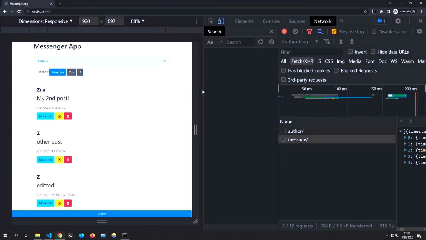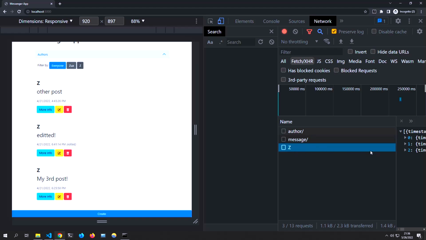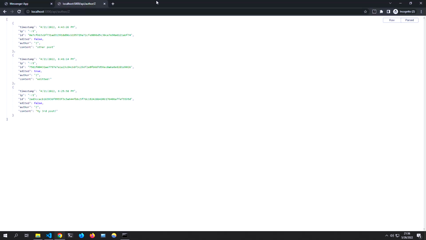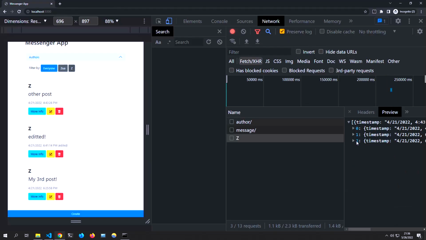So you can see right here, if we were to filter by Z, a get request to Z goes from there. You can see right here, HTTP localhost 5000/API/author/Z. If I were to just do this get request in my browser here, we just get the JSON just like that, and the response would be identical.